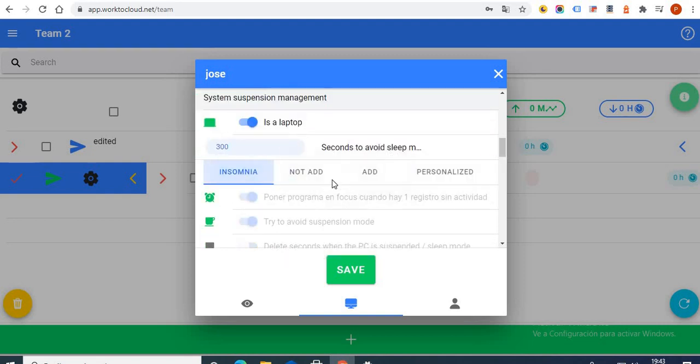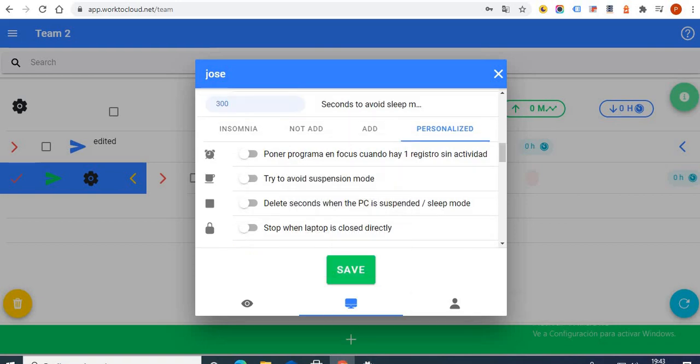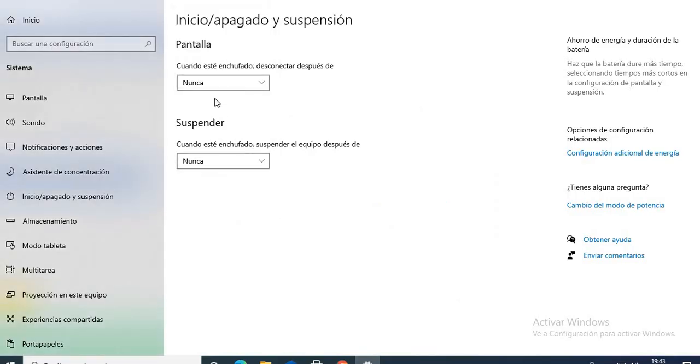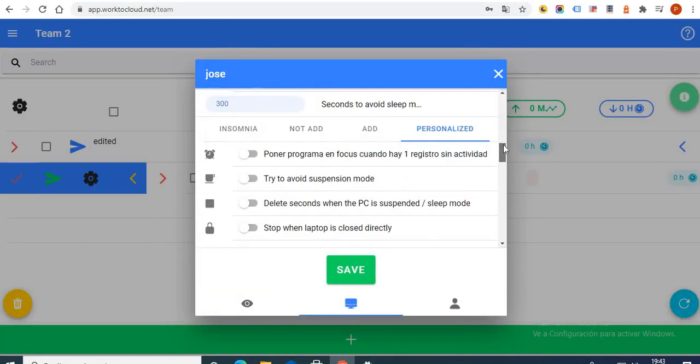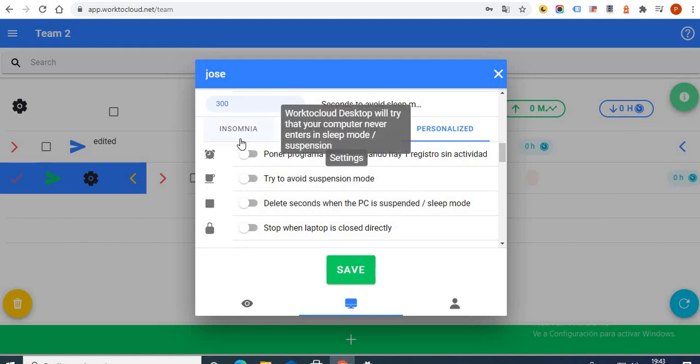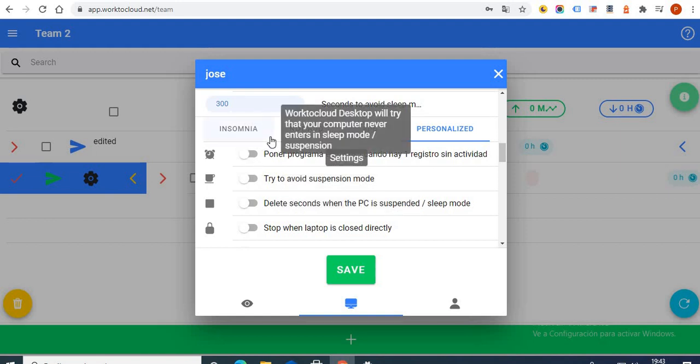Then insomnia, not add, and personalize. As I said, the ideal scenario is to put it like this, okay? That never suspends, never goes to sleep. But if you can't, for whatever reason, then here you specify what you want us to do with that time, because we can differentiate time that the computer was suspended and not suspended.